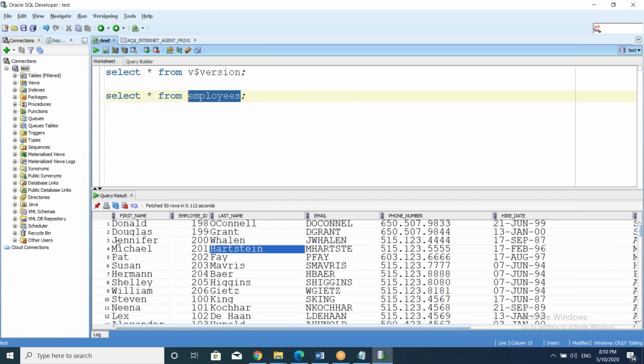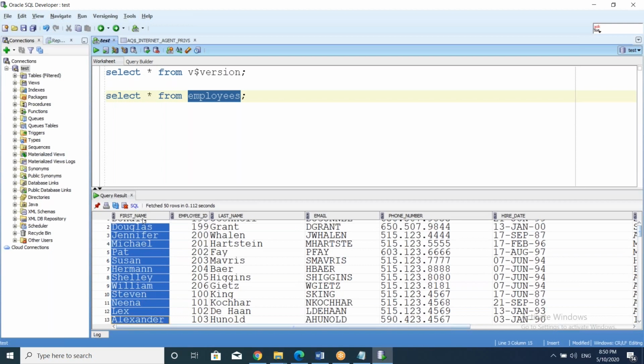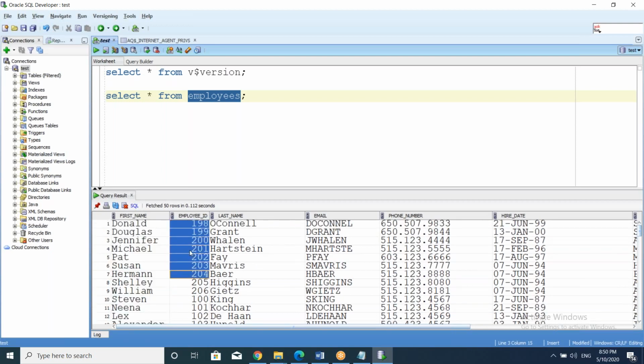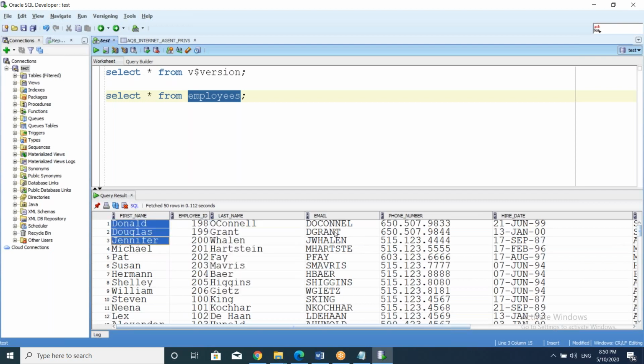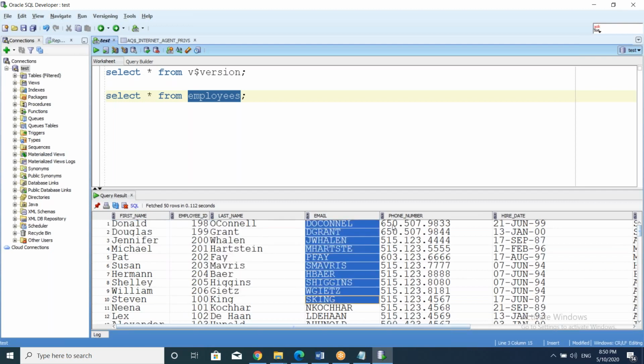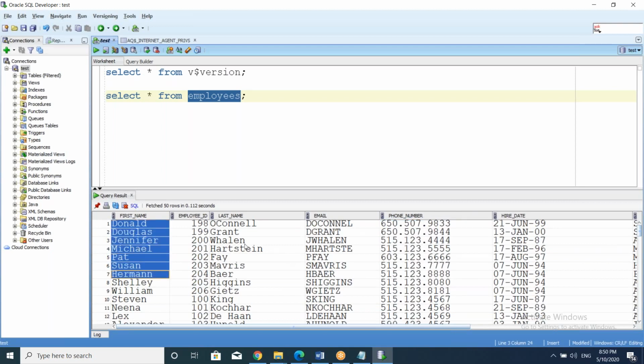Okay, so this is a table, these are the rows, these are the columns. This column name is first name, second column name is employee ID. These are the employee IDs of some employees from one company. This is the last name of those employees. This is the first name, this is the email, phone number, like that. These are different columns. So here what you got: one is table name, another is column name, and another is data.